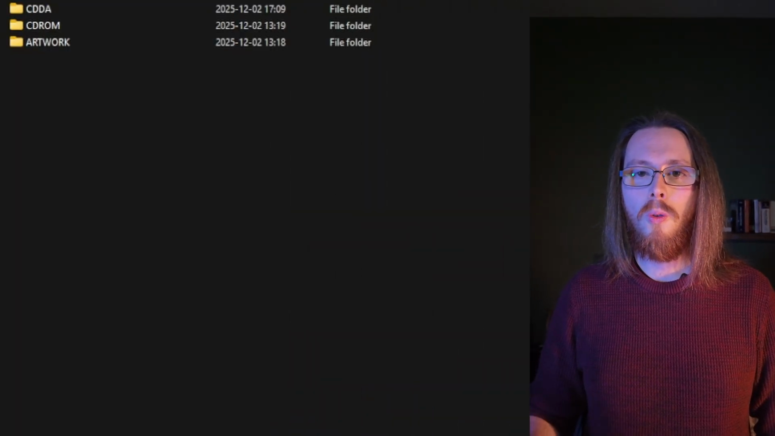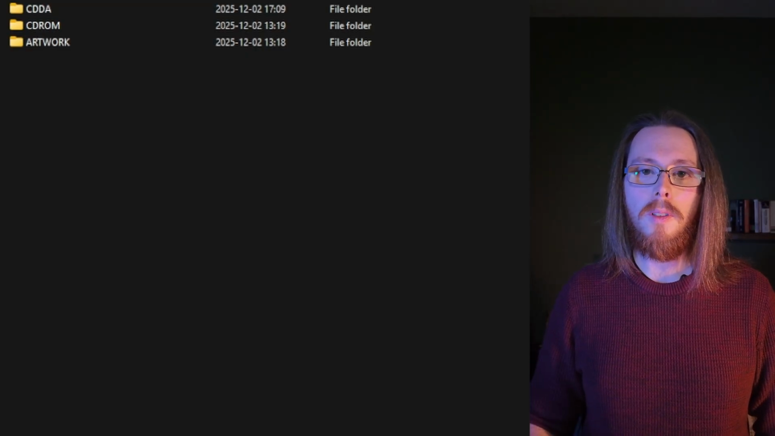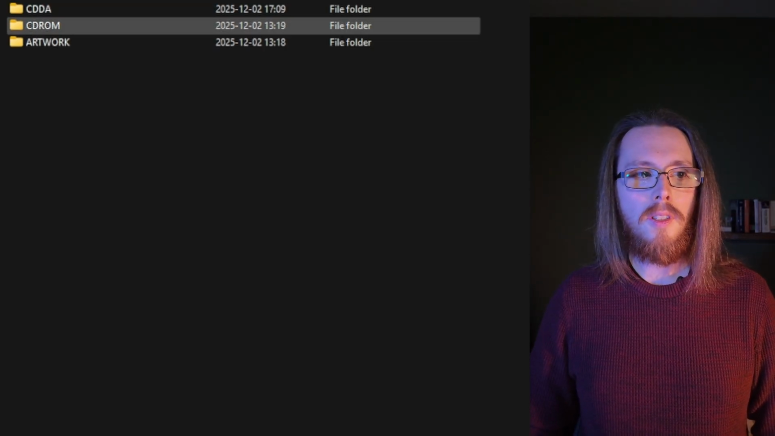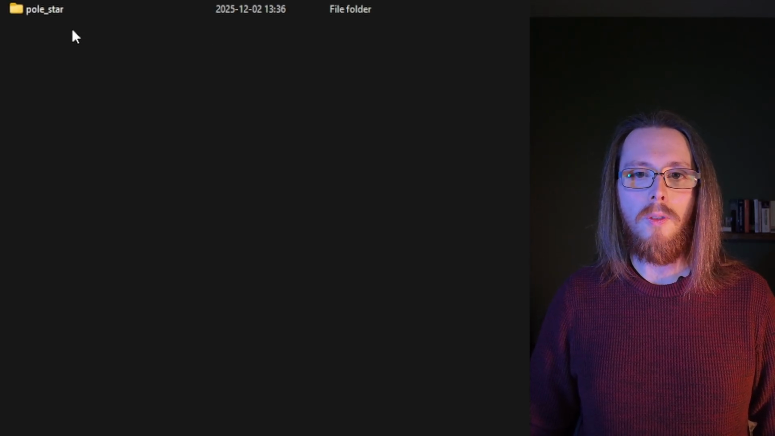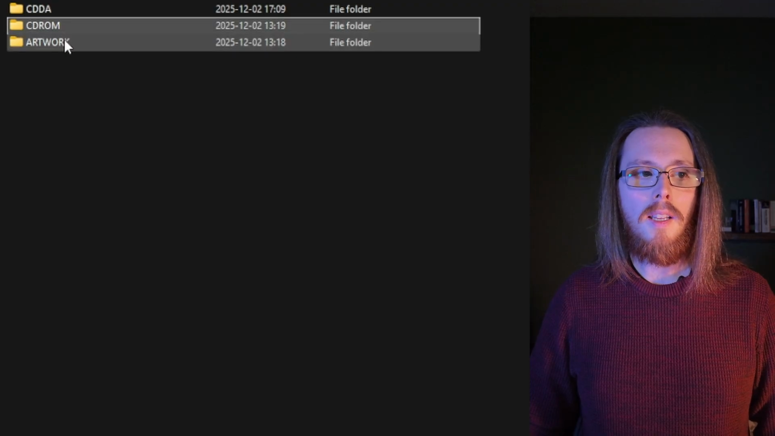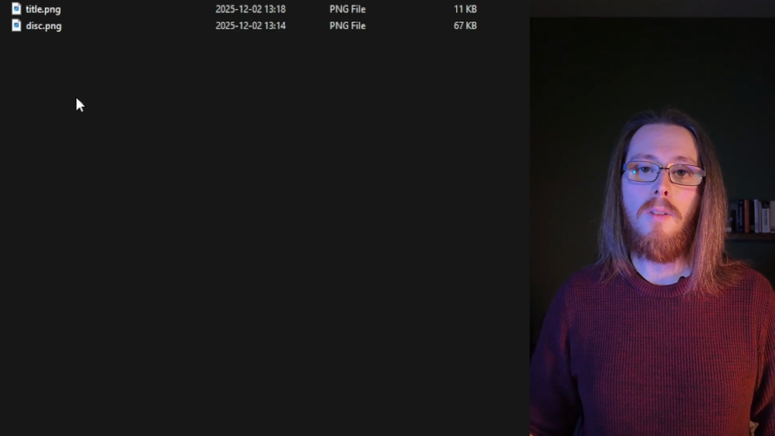To get started, let's go over the requirements for your submission folder. Now, there are two required subfolders and then there's one optional subfolder. The two required subfolders are CD-ROM and artwork. For CD-ROM, it's going to contain most of your submission, and artwork contains the files that are required for the main menu and for the cover of the physical disc.